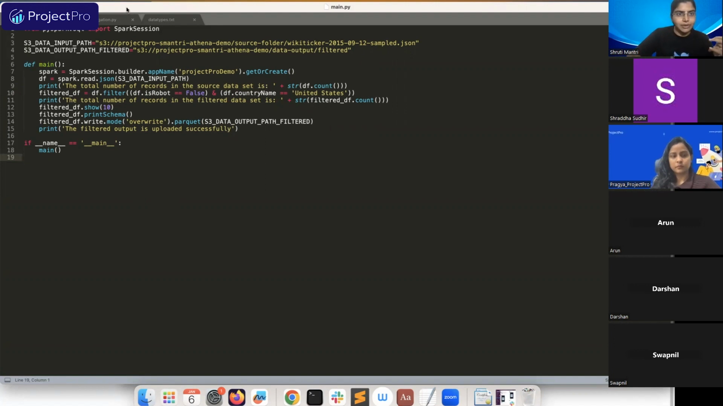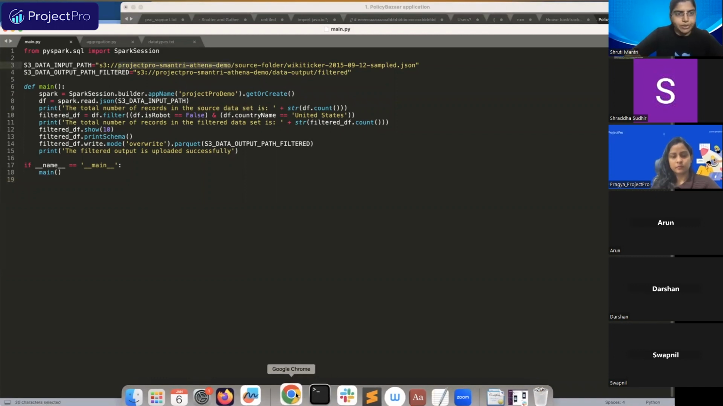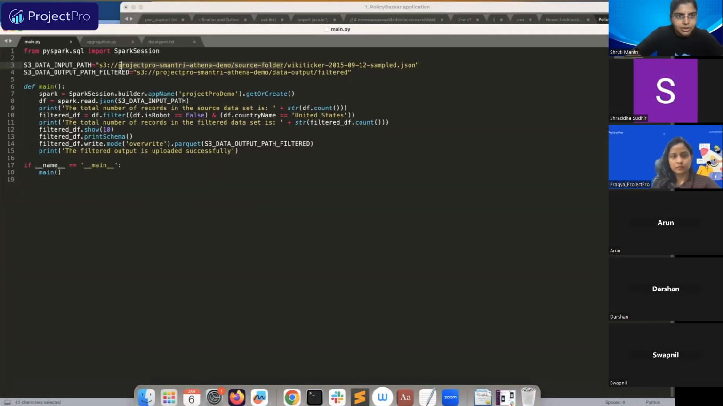So here, I have some bucket which I had used earlier. Let me change this bucket name to the one which we are going to use, which is EMR demo Mantri 1. Let me just copy this, and I would change this to EMR demo Mantri 1. Then within the source folder, we have this particular JSON file, which we have just now uploaded. And for output, we want to write in the same bucket in the data output folder. I have also mentioned another folder within data output called filtered, where our results would go.